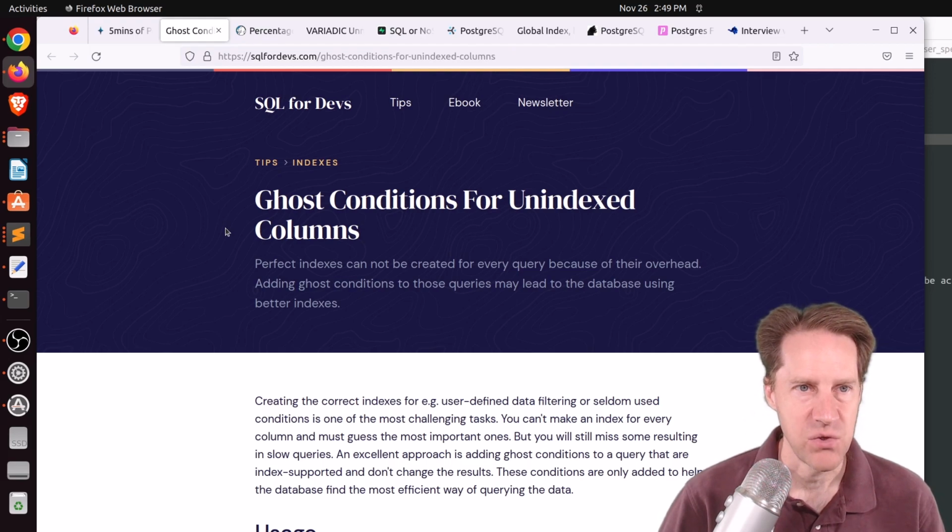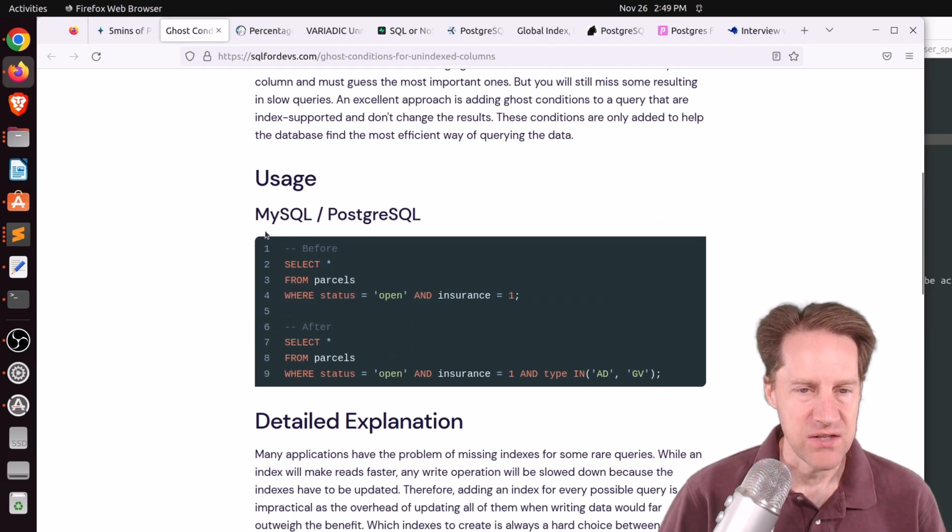Next piece of content, ghost conditions for unindexed columns. This is from sqlfordevs.com, and he's talking about something he's calling ghost conditions, which I haven't heard that term used before, but it's basically when you have a table that has indexes on certain values, but what you want to search by is actually not indexed. So for example, status and insurance is either not indexed or it's indexed individually, not as a composite index. And how can you improve the performance of this without adding additional indexes?